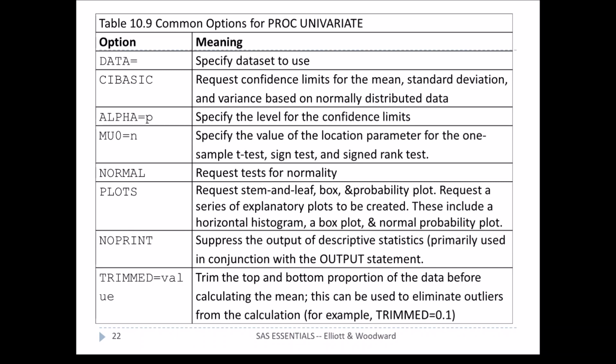NORMAL is going to request a test for normality. We can request various kinds of plots, including stem and leaf, box, probability plots, and some other things. Again, there's a NOPRINT option if we want to suppress the output and send the output instead to an output statement. And we also have TRIMMED, which trims the top and bottom proportion of the data before calculating the mean. This can be used to eliminate outliers. So if you have a data set that has a few really weird low or high values that are maybe meaningless, you can trim it by some percent, like 0.1, 0.01.